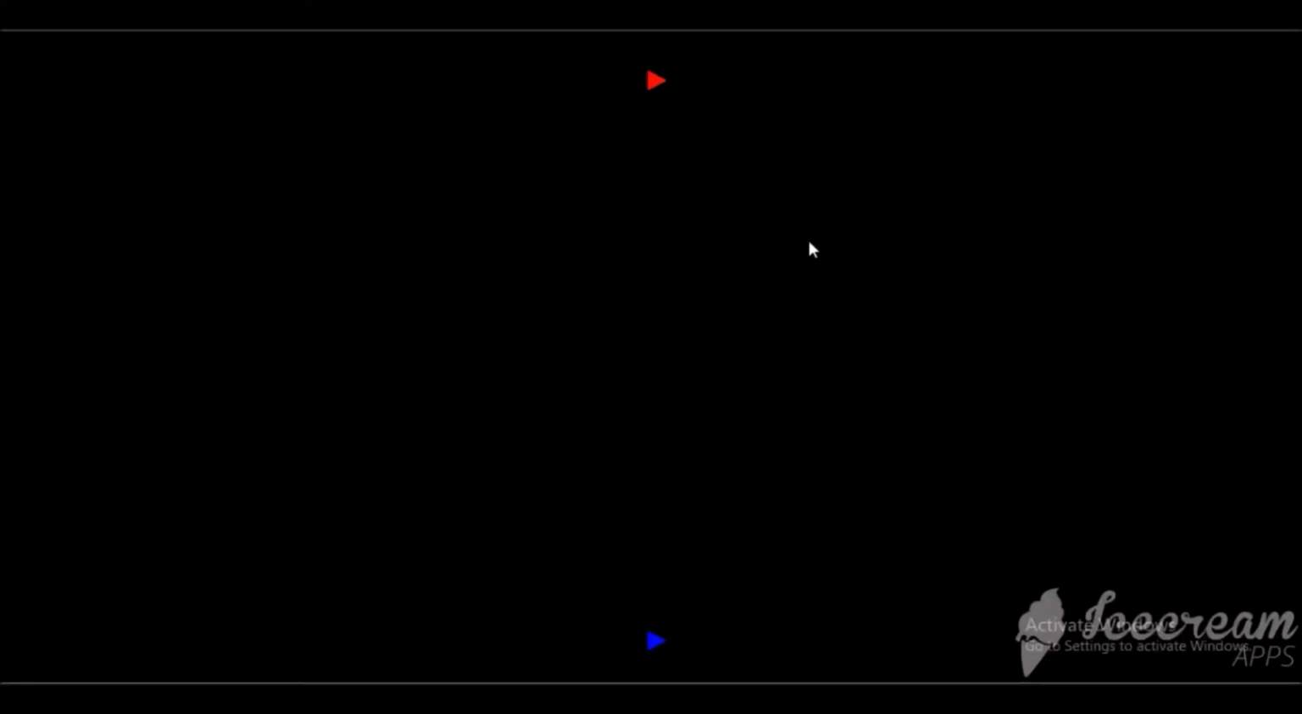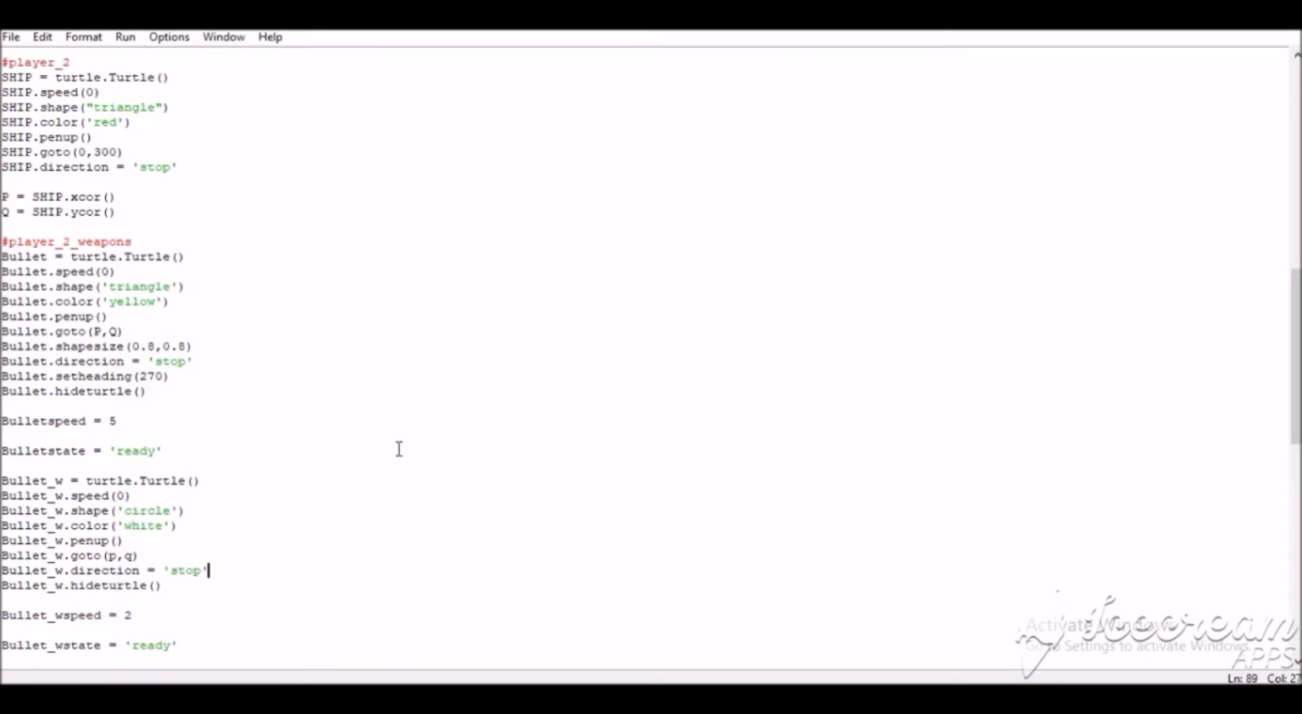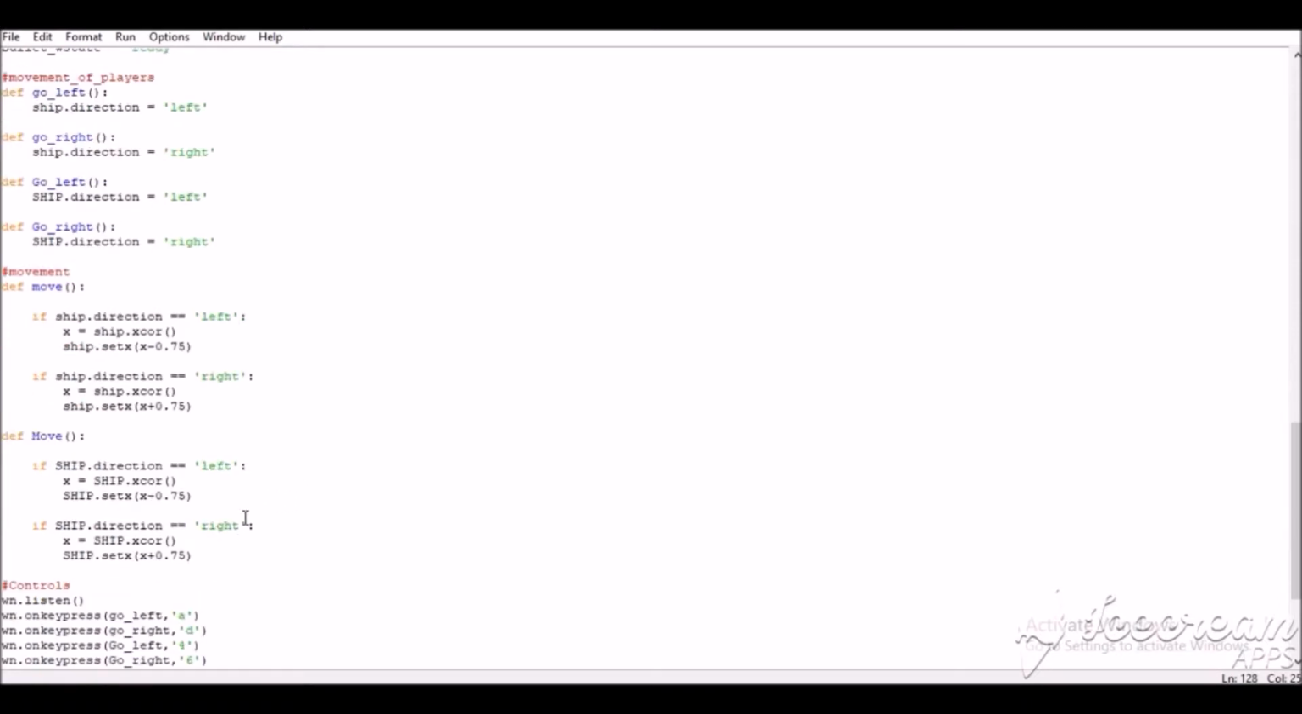Okay, so nothing is going to happen because we have hidden our turtle. I can just move my players, and I am not able to fire because we have not made those functions. So now we are going to define the function of our bullet, or you can say the movement of our bullet. So we'll add here a section called movement of bullets.